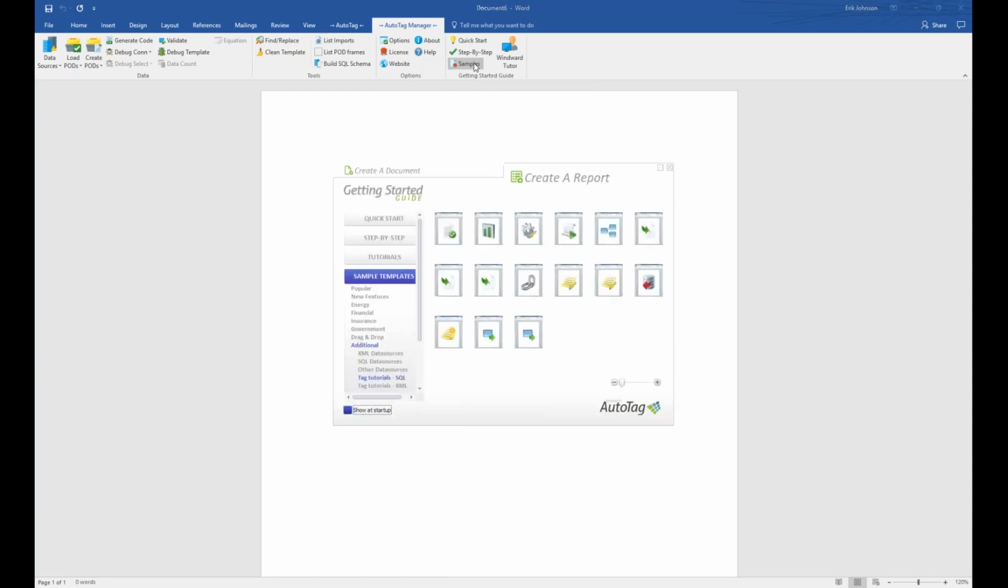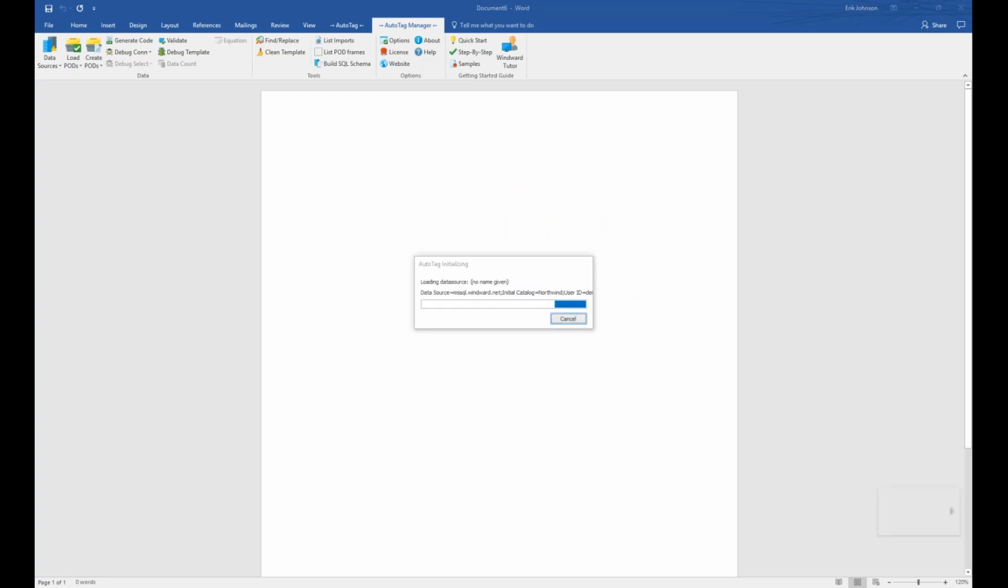So I'm going to go ahead and select this samples button, and this opens up your Getting Started guide. And over here in the samples template section, down here under the additional, we have a few tag tutorials for SQL and XML. SQL being the most used, XML the second greatest used, and JSON the third. But for today, we're going to go ahead and focus on the SQL tag tutorials. We're going to begin with looking at the for each tag sample. It's right up here, first row, fourth from the left. I'm going to go ahead and click this to open it.